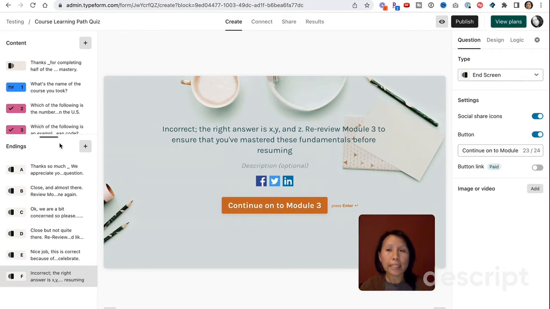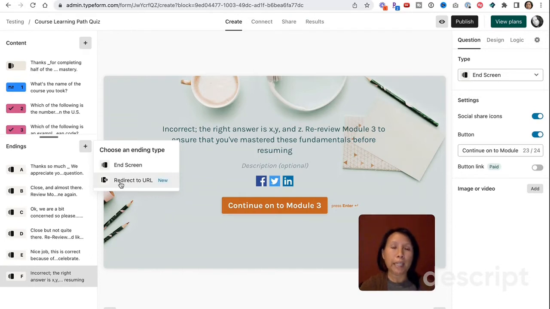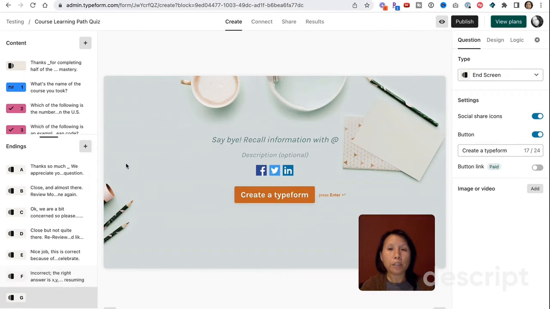If you go to endings and click on this plus, it will ask you to choose an end screen, and there's also an end screen where they redirect to a URL, but this is a paid version and I'm on a basic free plan to show you what your options are. If you go to end screen, this is where it's blank. You want to just put some text and say, okay, "Congratulations, you got the answer right." And then put some more text. Remember that these buttons can be removed.